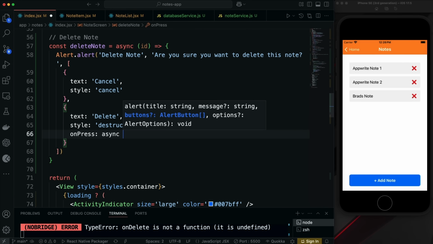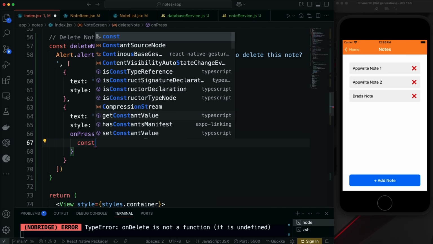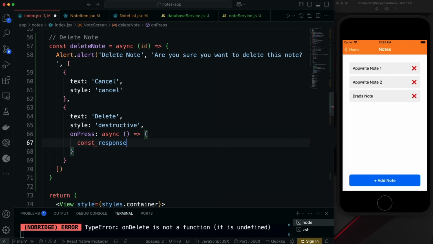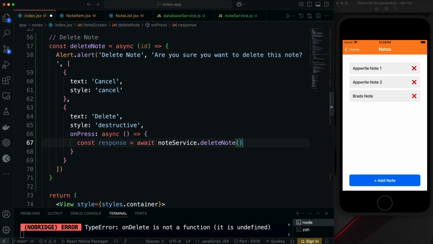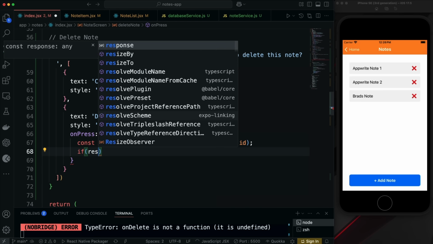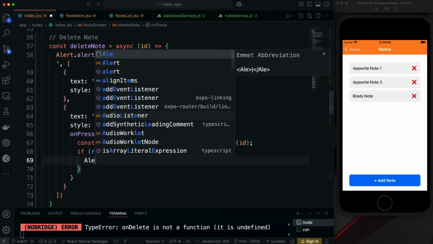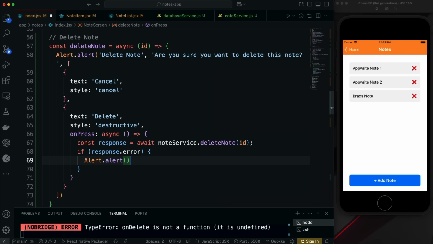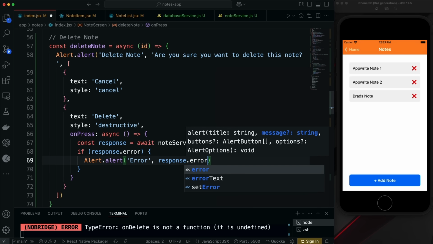So that'll be an async function. And in that is where we want to use our note service. So let's say response equals await. And we want to use our note service dot and then delete note, pass in the ID. Okay, we want to check for the error. If there is an error, then we'll just do another alert. Let's do response dot error.